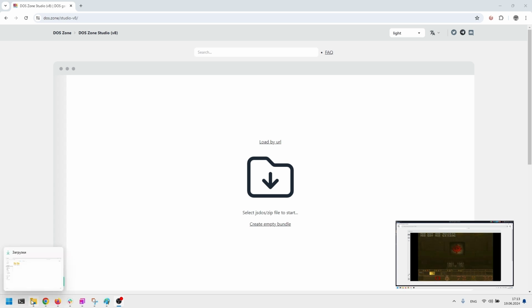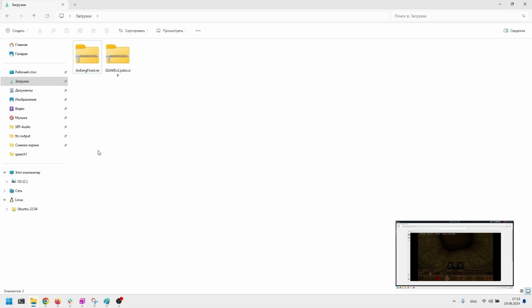Today we will create a bundle for two games, Quake and Age of Empires. Quake is a game that runs under DOS, and Age of Empires is a game that runs under Windows. We will need to create two types of bundle, a simple one and one for working with Windows. Let's start with a simple one then.